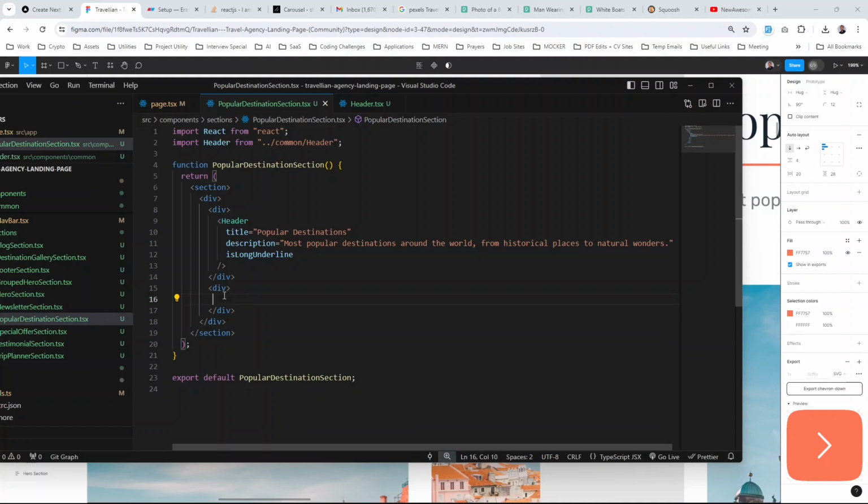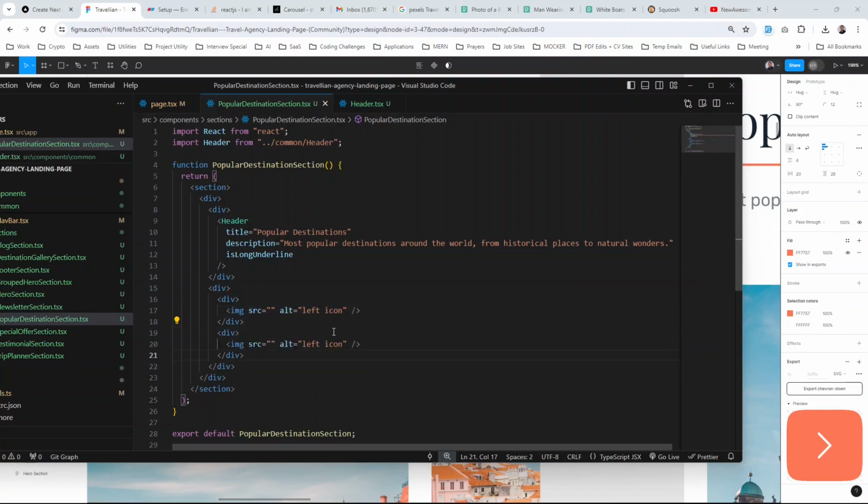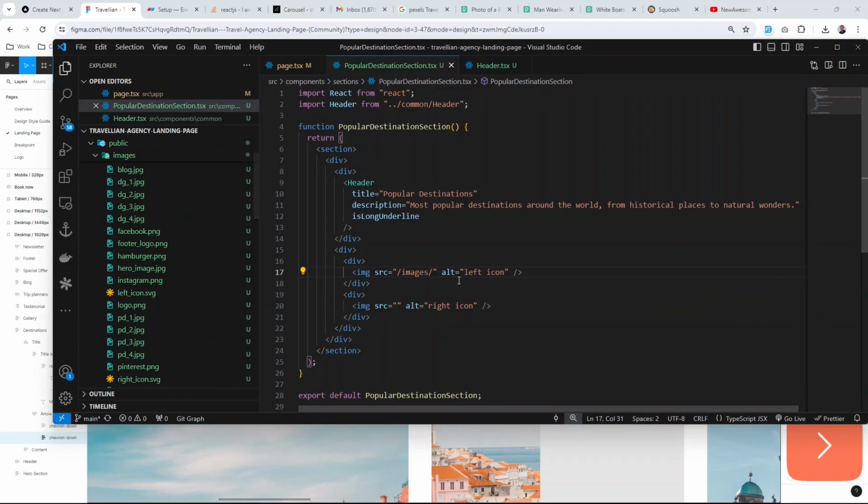So I like to put this in a separate div. So this one will be the right icon. Alright, so we have this under slash images and slash, okay, left underscore icon. So similarly, we'll do the same thing for the right one.